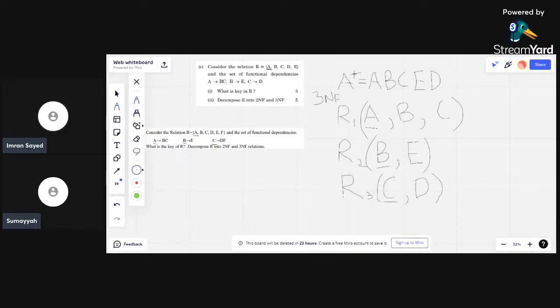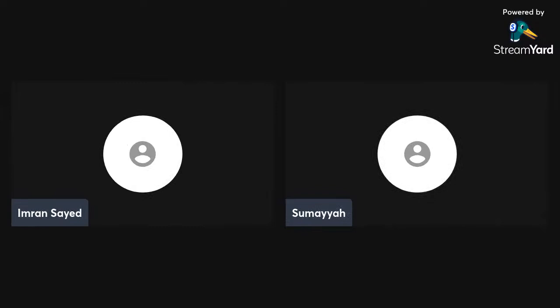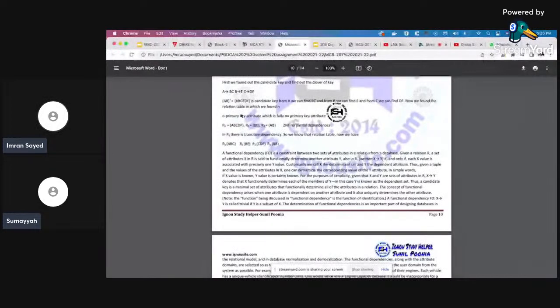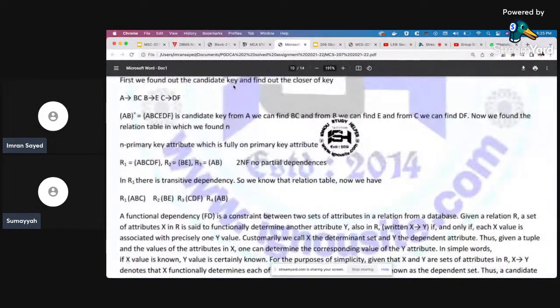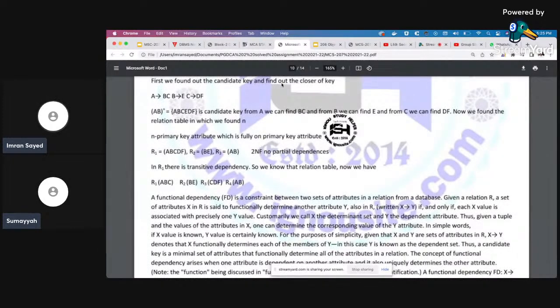I'm going to share my screen. See in this solution, I'm going to zoom in a bit. First, we find the candidate key and find out the closure of the key. They are saying AB is the candidate key.